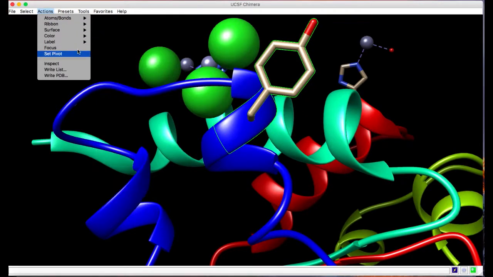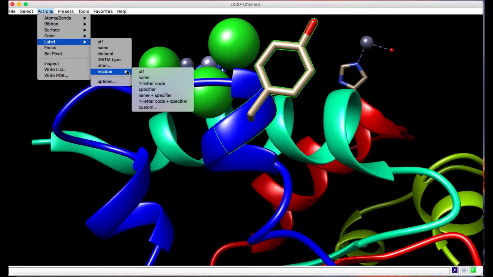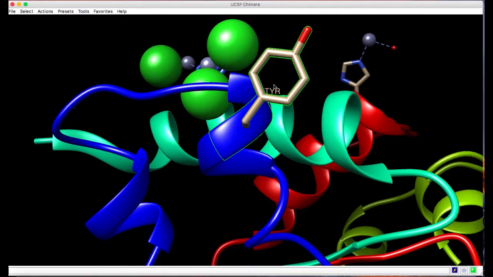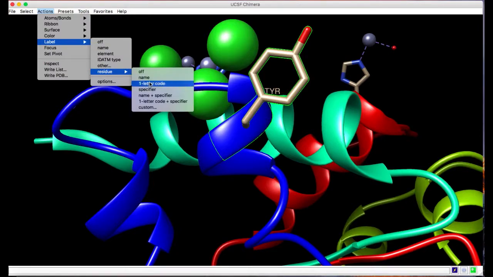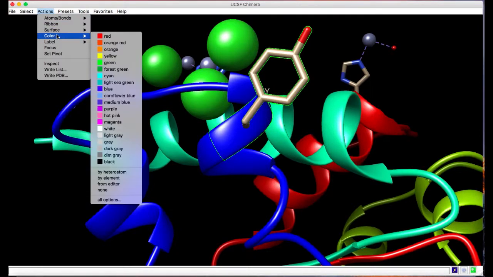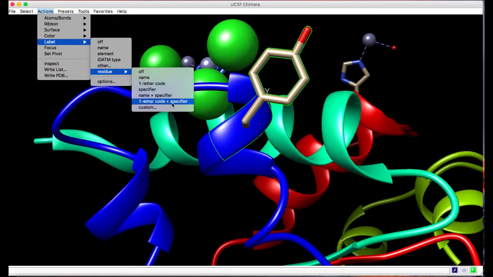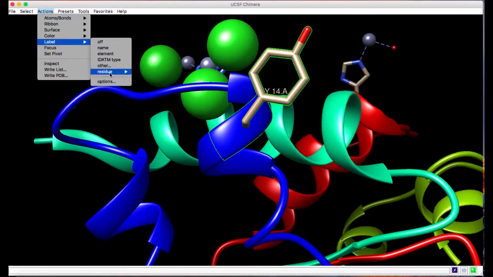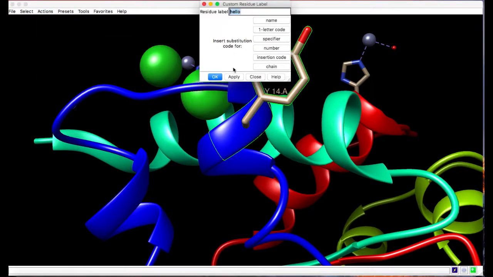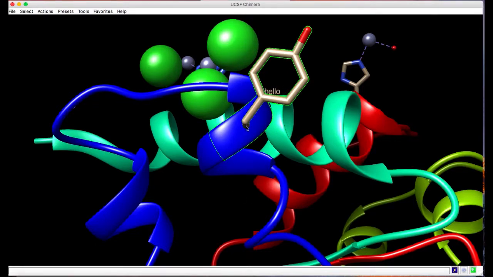Now you can also do something very similar with your residues, either by name, the three-letter code, so here we have tyrosine, or something very similar with the single-letter code, so Y, of course. You have a little bit more options with the identifier, so the position and the chain: chain A, position 14. You can also have a custom one. Let's say we have hello. We can press apply and hello is going to appear here.